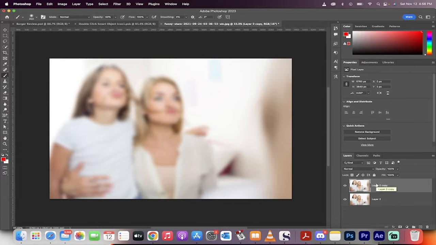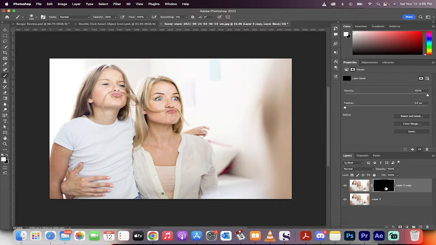Now, to get rid of that and make it selective, hold down the Alt key on a PC, Option key on a Mac, and click on the mask button or the add layer mask. When you do that, it creates a mask that's filled with black, which is what we want.